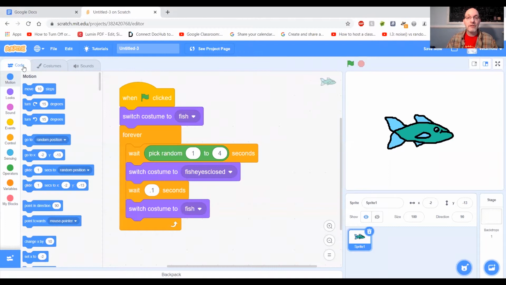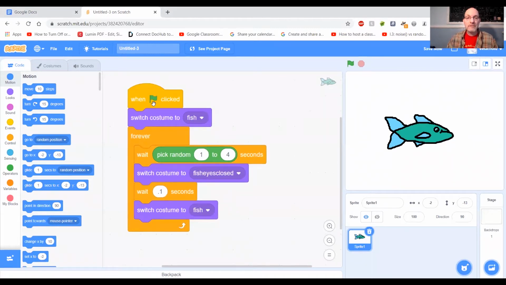And going back to the code, when the green flag is clicked, the normal fish is going to be set, and then in a forever loop, we're going to pick a random number from 1 to 4 seconds, and then anywhere between 1 to 4, we're going to switch that costume to the eyes closed, wait a fraction of a second, then open the eyes again.